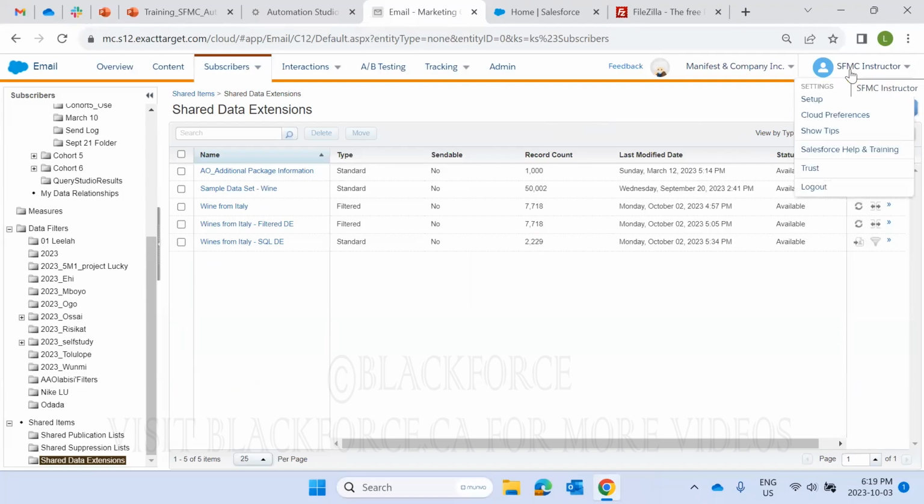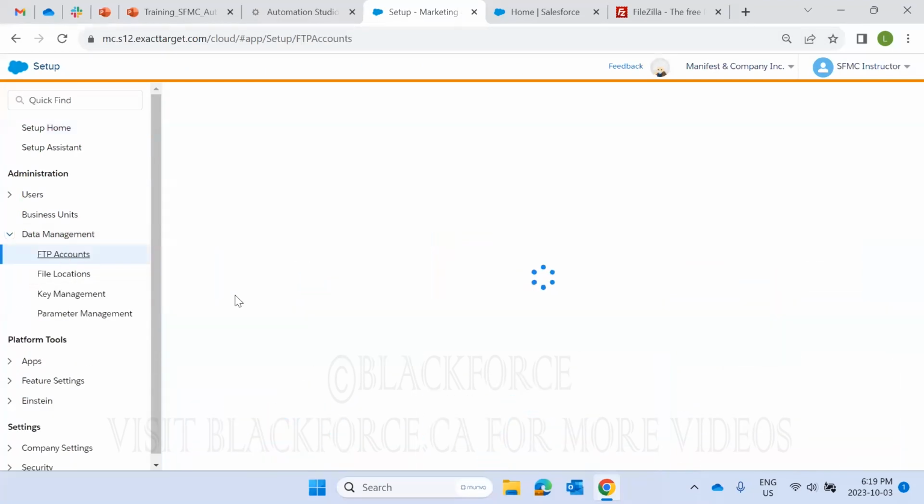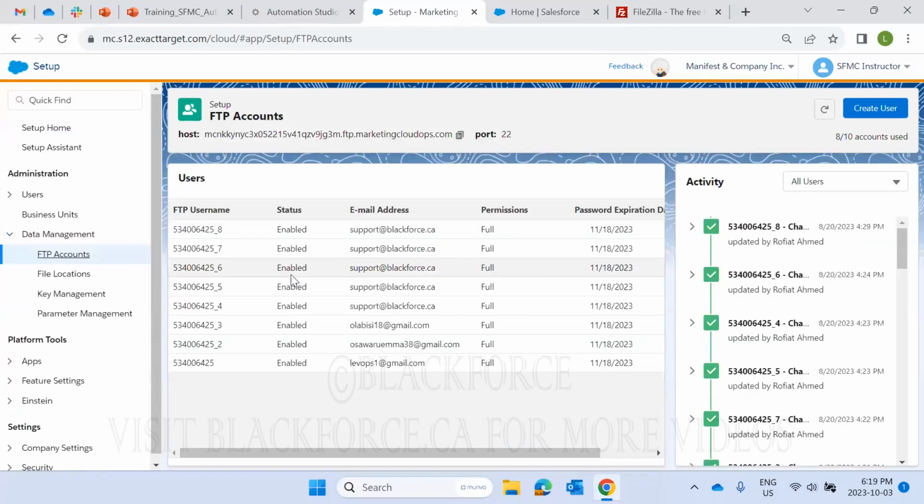First of all, I need to see if I have my FTP login information. There is one account here set up for me, so it's this one. If there was none, I'd need to create a new user, give myself a username and a password, and then I'll be able to access it. And as you see here, there's a limit of 10 FTP accounts that can be used.